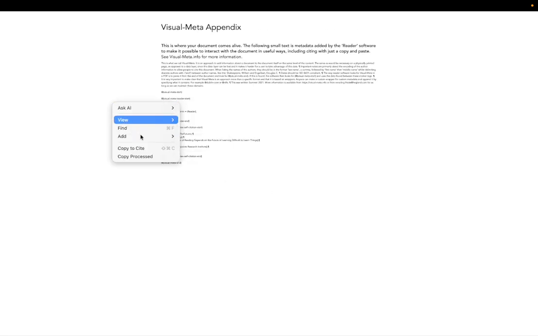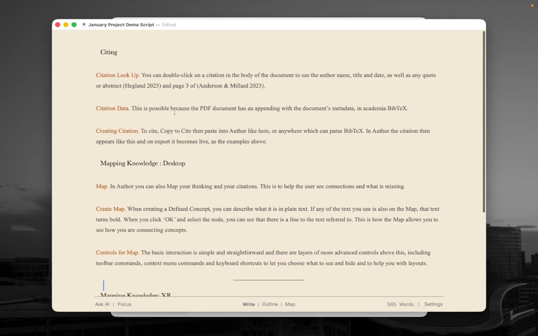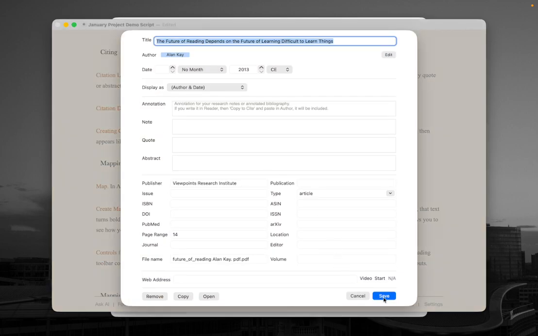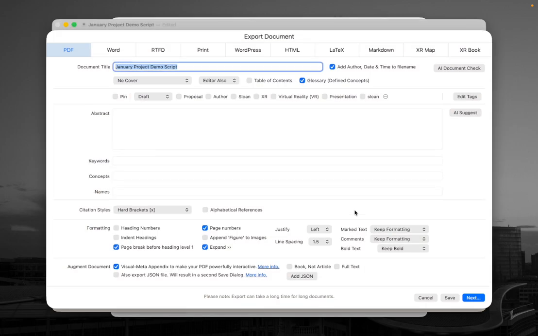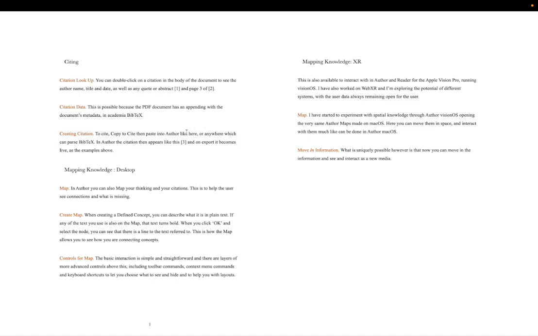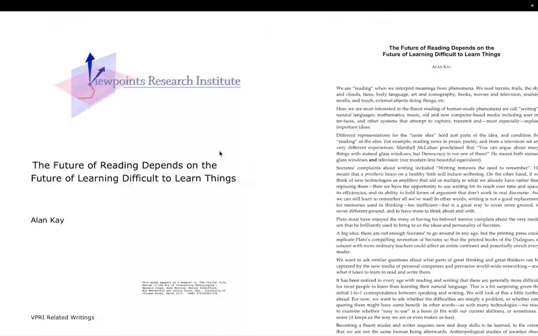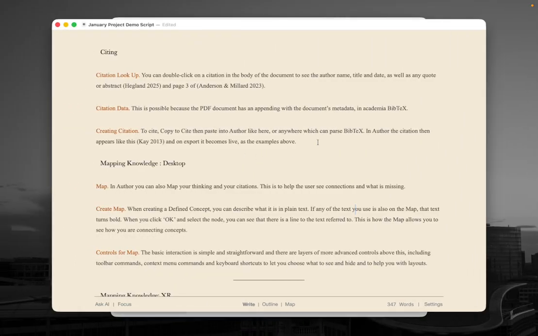So I just control click, choose copy to site, and then I go to author, and I'm going to paste it in here. And if I now click on it, you can see the full data. If I now export this new PDF, and I click on this, it says Alan K, title, click on that, and it opens that document again. That's the key thing I really wanted to get across in this demo.